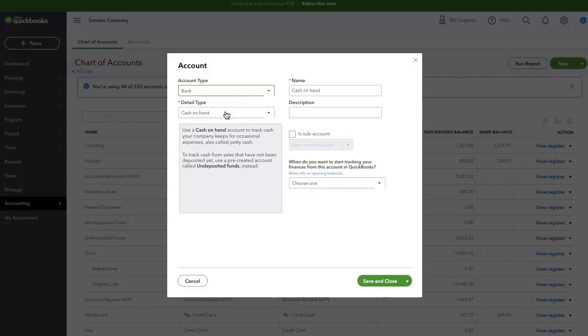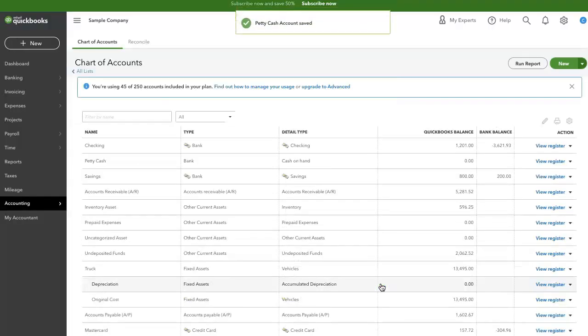The detail type matters less. It does affect some things, but in this instance, it's not super important. We can leave it on the cash on hand default, which is actually correct anyway. And then the name, you can leave it as cash on hand, or you can rename it as petty cash if you want to. When you're done, hit the green button, save and close. You now see your new account here in the second row on the list with a $0 balance, which brings us to step number 2.